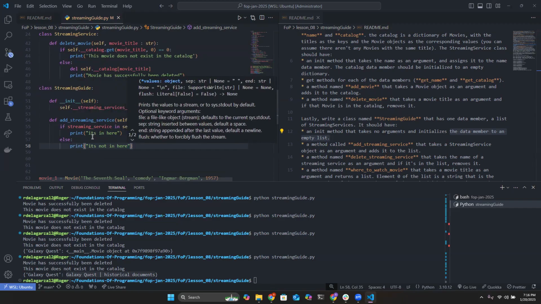Right, because we need to be able to find a way to see which streaming service is which. I don't think it can compare object with object. We might have to grab the name of the streaming service, right?